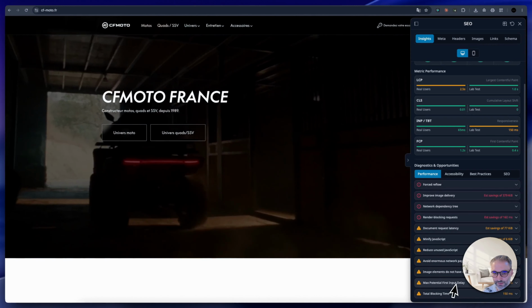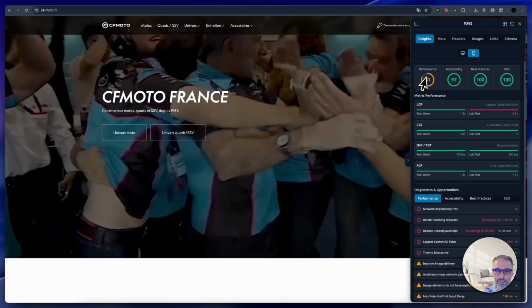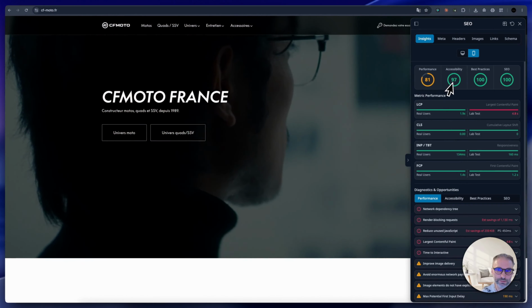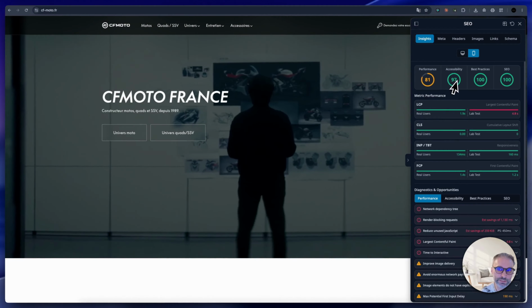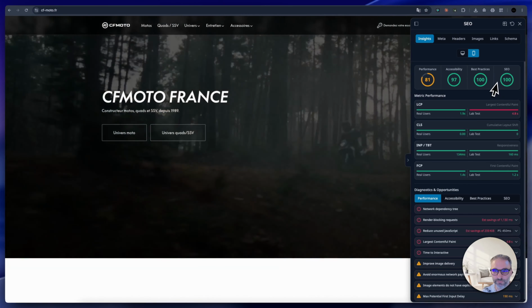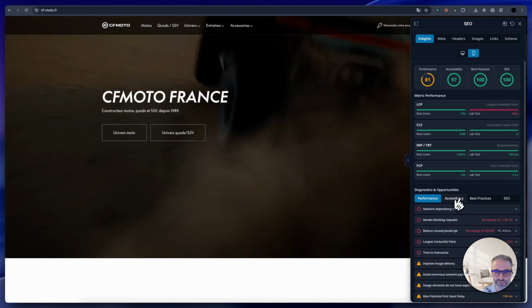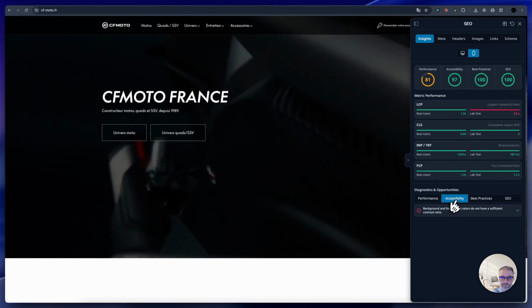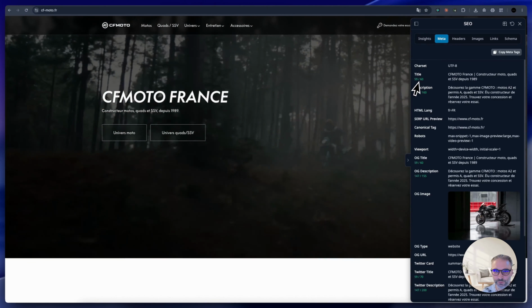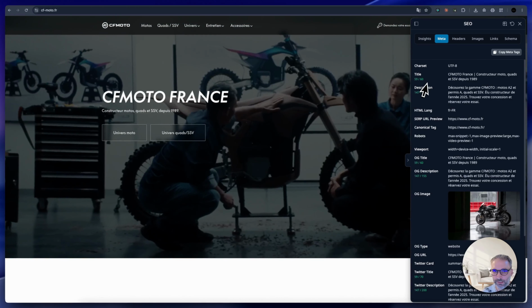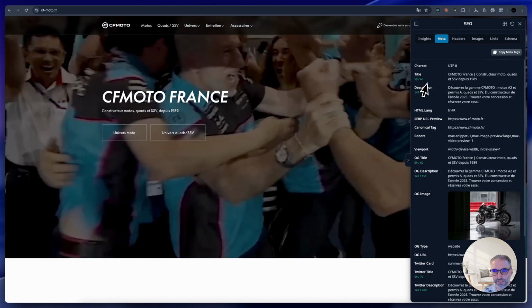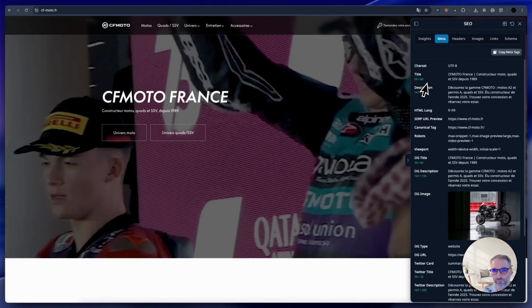So let's go, and we have mobile as well, and you can see for the mobile, performance is 81, and accessibility, best practices, and search engine optimization, it gives 100%, so everything is okay. We can go to the meta, and you can see here that when it's green, that means it's okay, but if it's red, this means that you have too many characters and you need to write less.